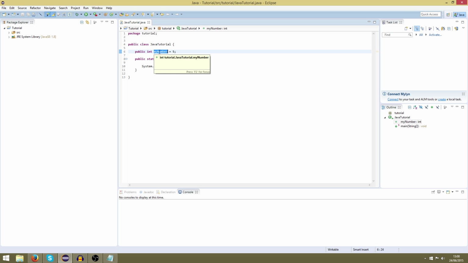And myNumber is just the name we're giving to this variable, so we can ask for myNumber at any time now. It's similar to algebra. x is equal to 5. myNumber is just x, and 5 is just the value of myNumber. So every time I ask for myNumber, it's going to give me back 5, because that's what I'm saying.